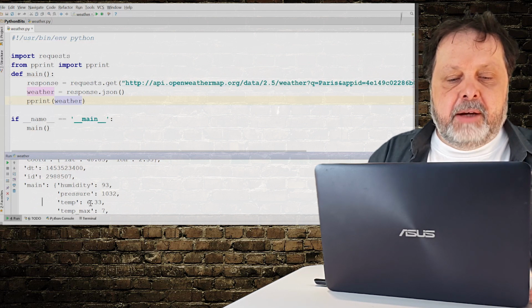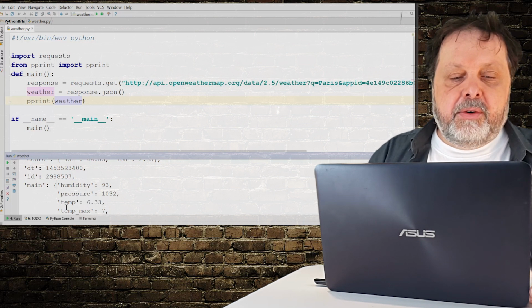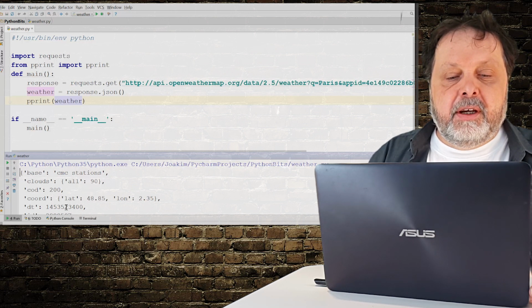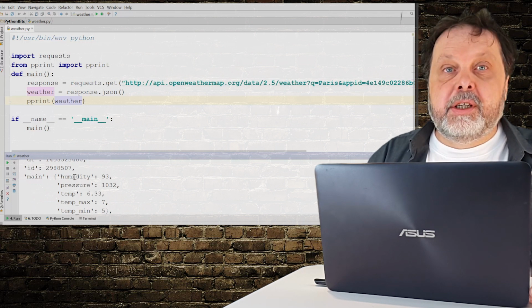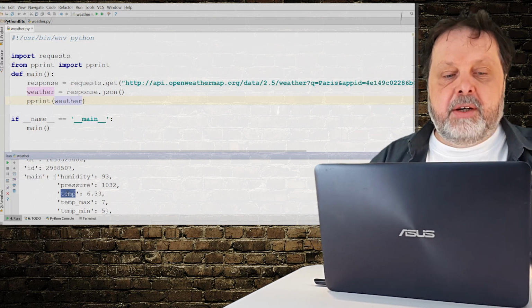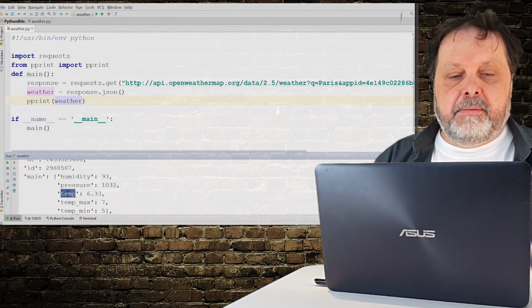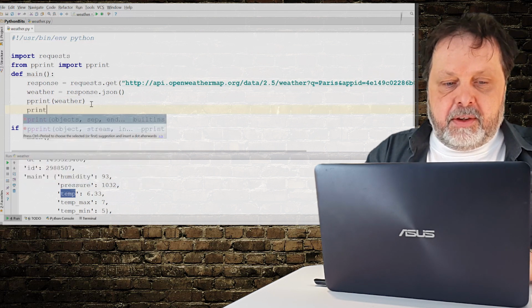And now we just need to figure out what information we are interested in and try to pick it out. For example, I'm interested in the temperature for the city I'm looking at. So how do I find that? Well, if we look here, we have a dictionary, and as we can see, we have a key called main here, and inside main we have a new dictionary, and inside that we have the temp. So we have a dictionary with a key called main, and in that we'll have a new dictionary with a key called temp.